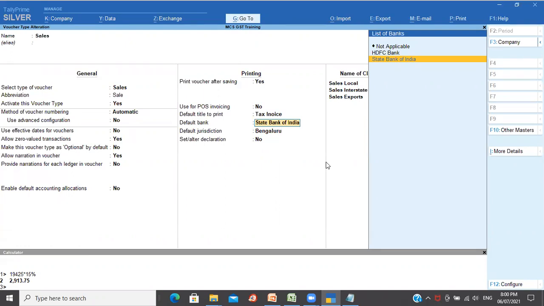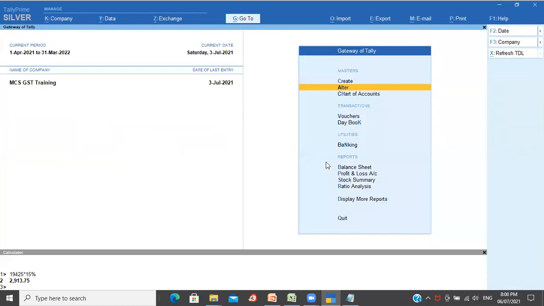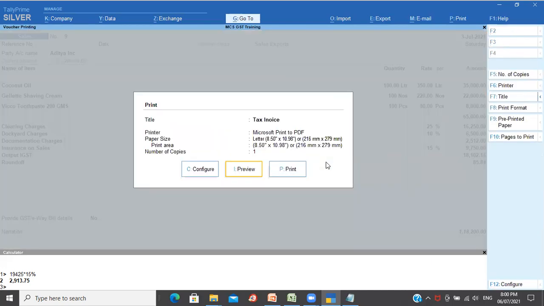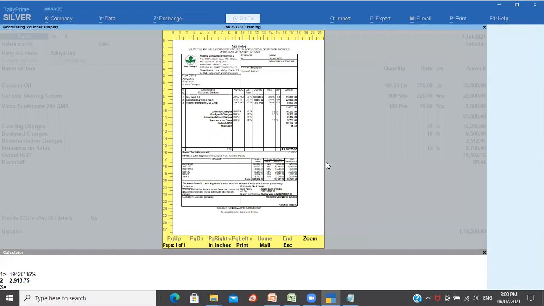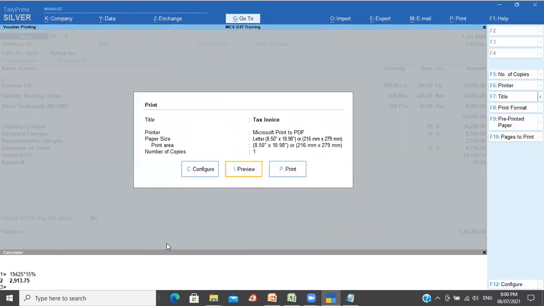Okay. Then you could also specify the jurisdiction, under which jurisdiction you are doing the business. Okay, so the same gets printed when you are printing an invoice. So example, I'll just show you. When you print, in the bottom, it says subjected to Bangalore jurisdiction. Okay, so that is where you could give this detail.